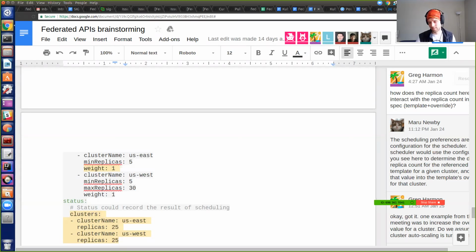Okay. Maybe I should be concrete. I want to put my application in 2 clusters. I don't care which ones, as long as they're in America. And I want 2/3 in the one cluster and 1/3 in the other cluster. It's not clear to me how I specify that. It sounds like I need replica set scheduling preferences to specify the 2/3, 1/3 requirement.